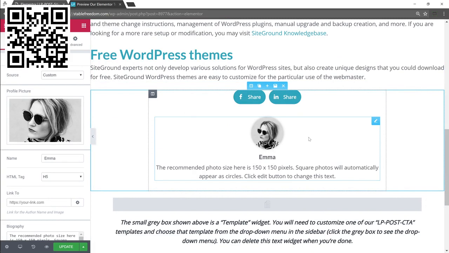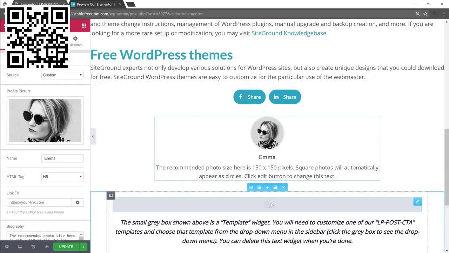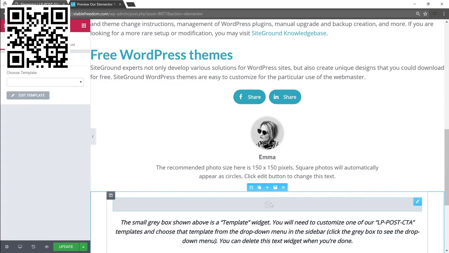Below this author box, we have another gray box, and this is where we're going to add our call to action template. We'll explain this more in a future video. And again, this kind of whole design will make a lot more sense as you work through this. For now, we just want to set this design as our global layout for our blog posts.